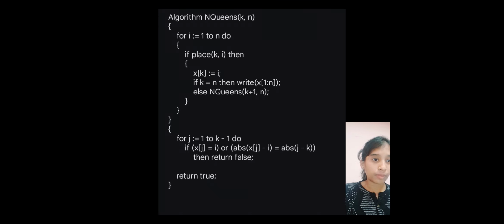After that, it checks if placing the queen at (k, i) is valid. This is handled by the Place function. If it's safe, store the position in the array x, where x[k] = i, meaning row k has its queen in column i. Then if you have successfully placed queens in all rows 1 to n, print the solution. Otherwise, recursively try to place a queen in the next row, k plus 1.